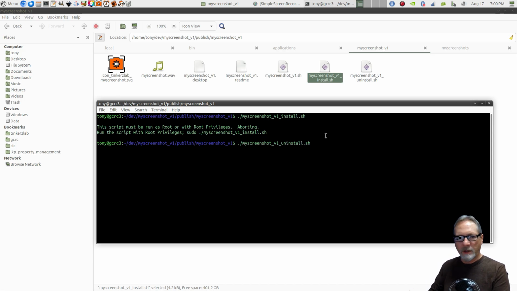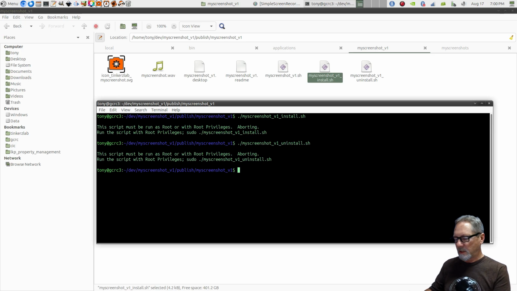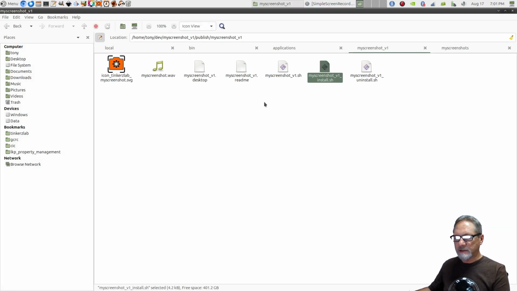Again, if I try to run as a normal user, it's going to give me a screen that tells me you don't have the privileges to do that. You need to use sudo or su as root in order to uninstall the application. And that's all there is to it. It'll give you a little statement down here, let you know when it's been installed, when it's been uninstalled. So that's all there is to installing and uninstalling the MyScreenShot application in Linux.